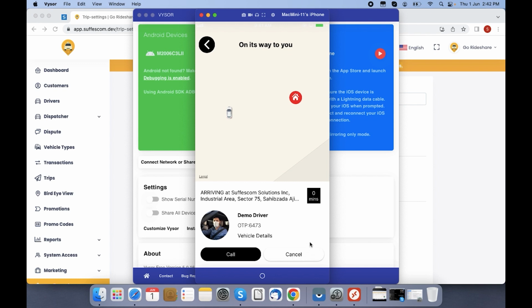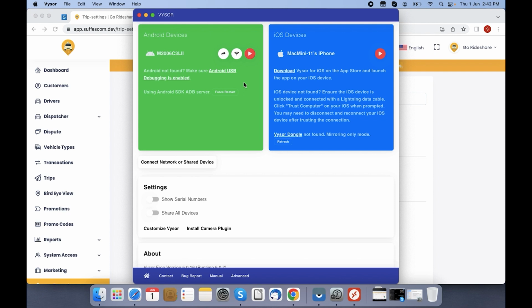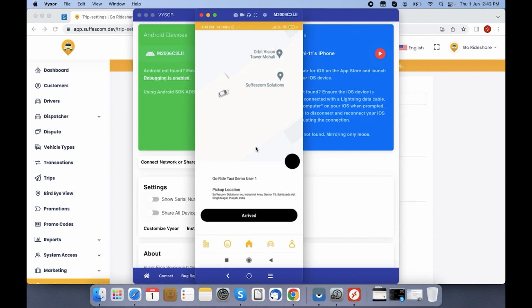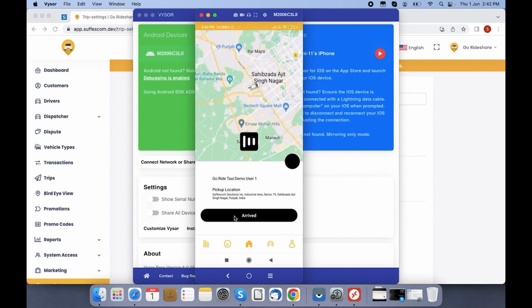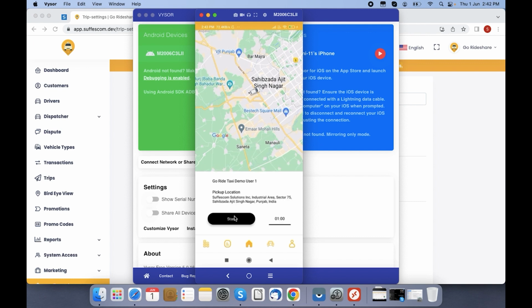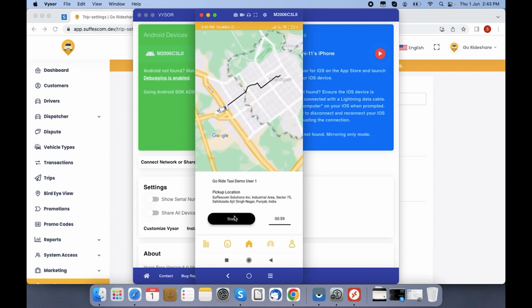Now once we go to the driver interface, since the driver has arrived at the pickup location, they can just click on the arrived option. There are push notifications integrated into the platform, so the customer will also be notified about these status changes, that the driver has arrived at the pickup location, and when the driver has started the trip, then also they will be notified.